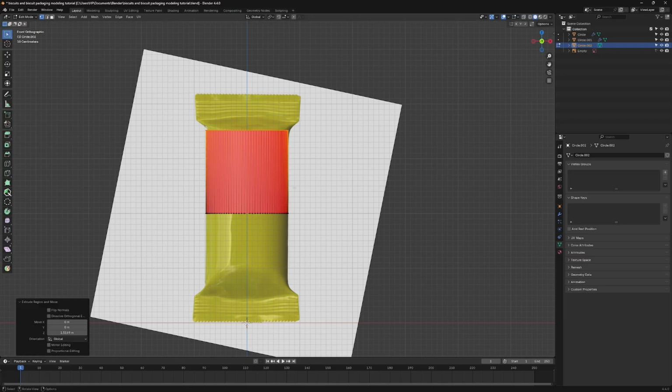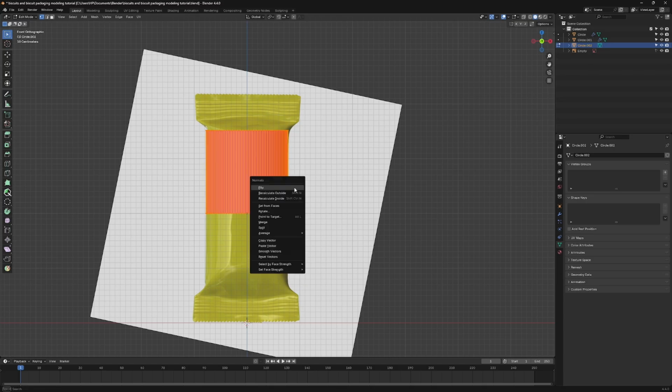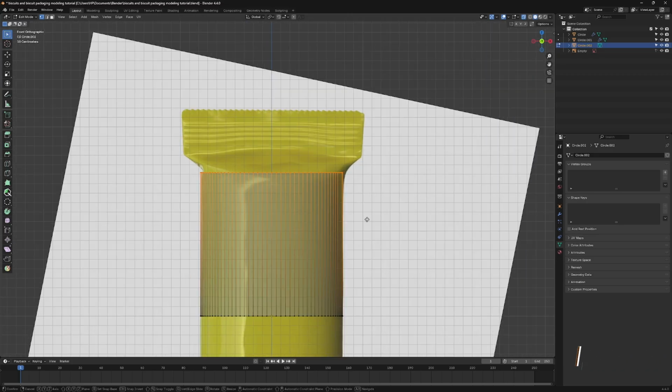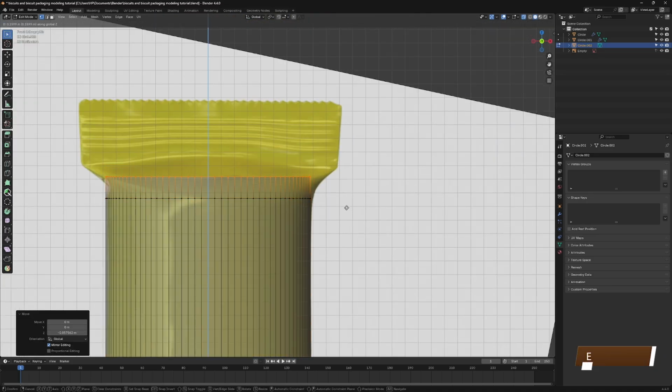We can see that the normals are facing the wrong direction. To fix that, select all vertices and then press Alt-N, then recalculate outside, and we can see that it's corrected. Switch to X-ray mode and select the top vertices. Then extrude upwards a bit and scale out towards the X direction.